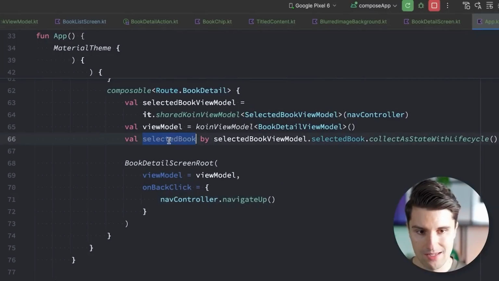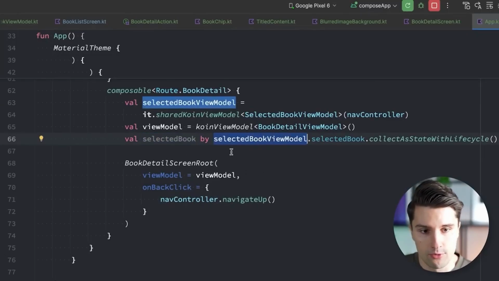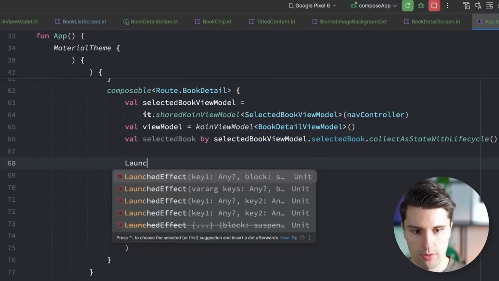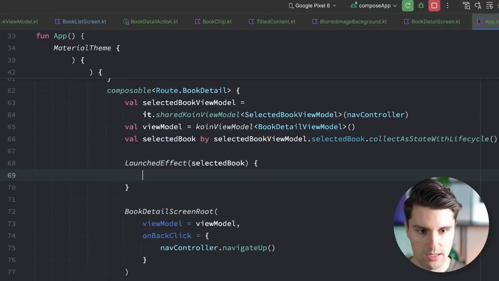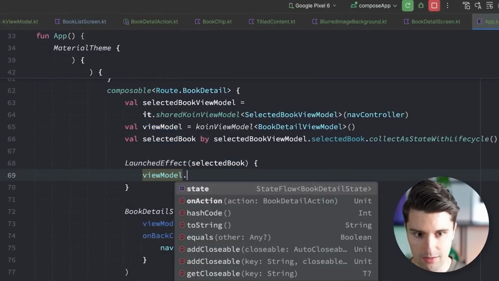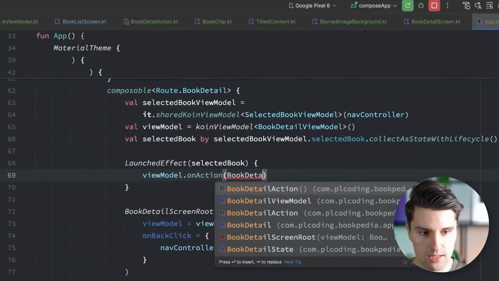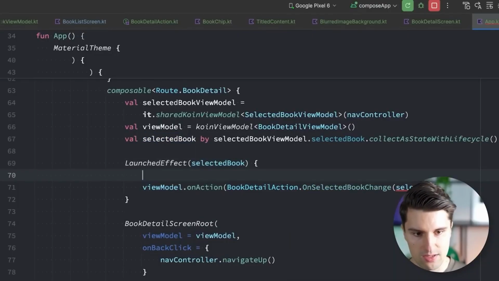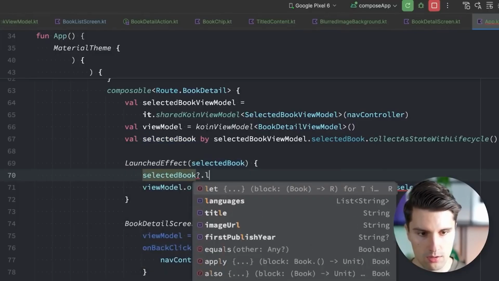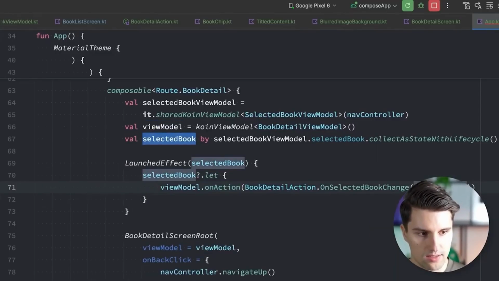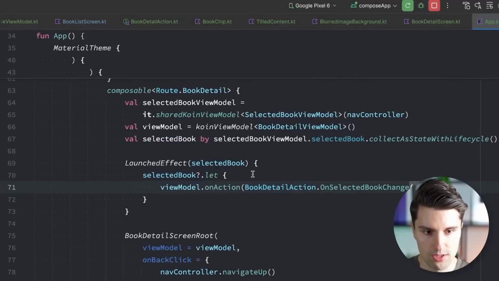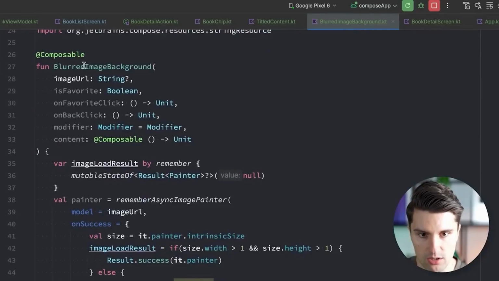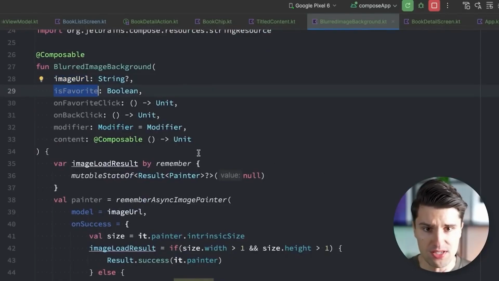What's important is that whenever the selected book changes in our selected book shared view model, we also need to submit that to our screen bound view model, which we can do with the launched effect block. So whenever this selected book changes, we say detail view model, on action, book detail action, on selected book change, and we pass in the selected book. Actually, only if it's non-null. So selected book, question mark let, and then we can pass it here instead. So this way we just know the selected book in our screen-bound view model. So we'll also see the book information in here since we pass in the image URL, is favorite and so on. So I would say we try this out.